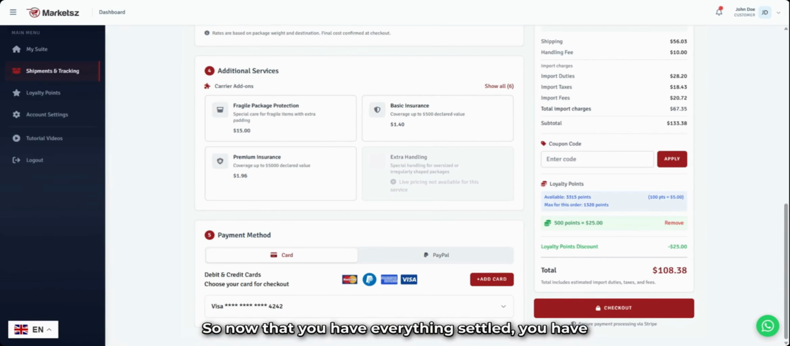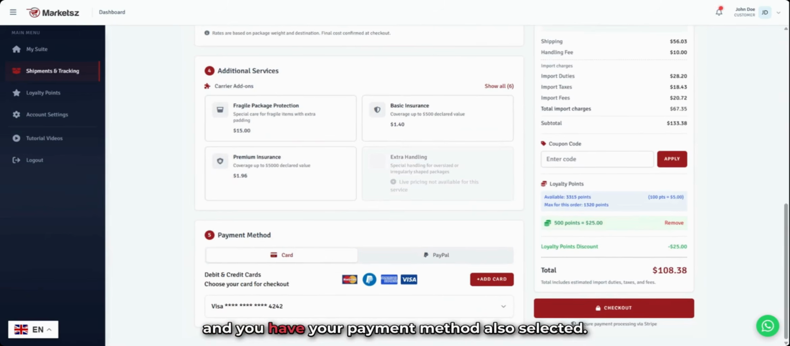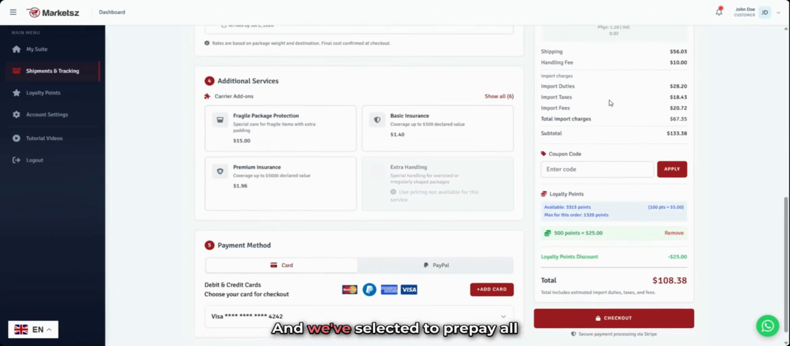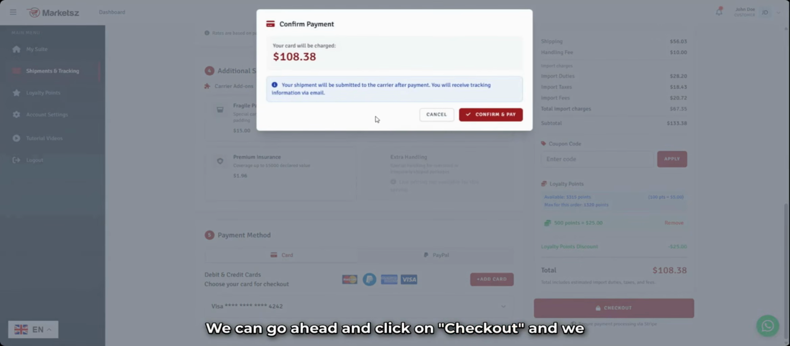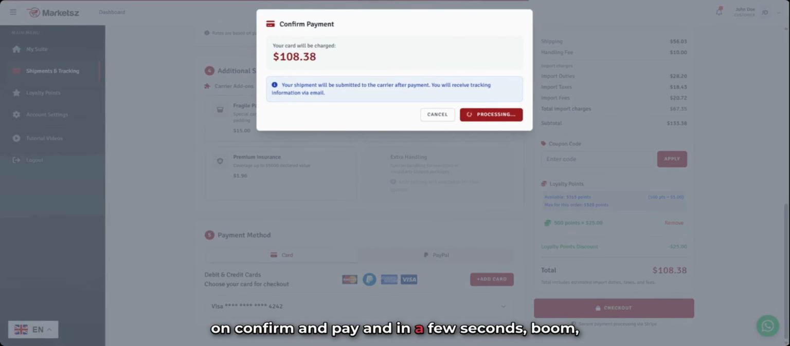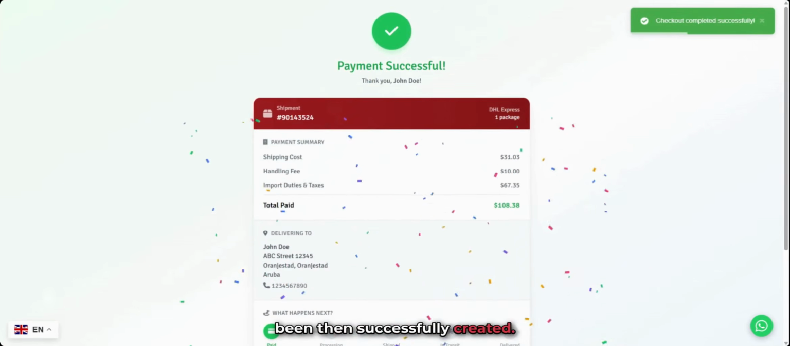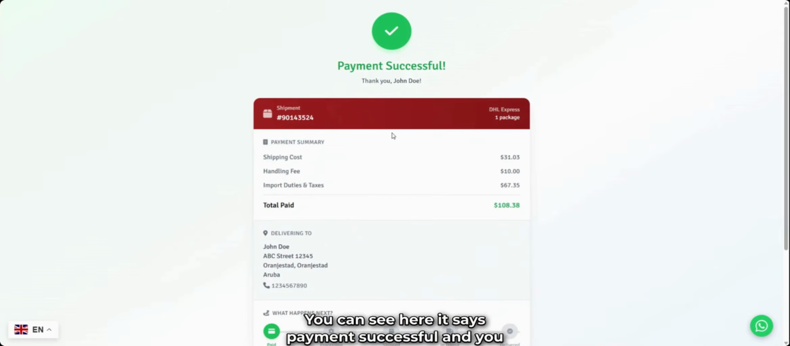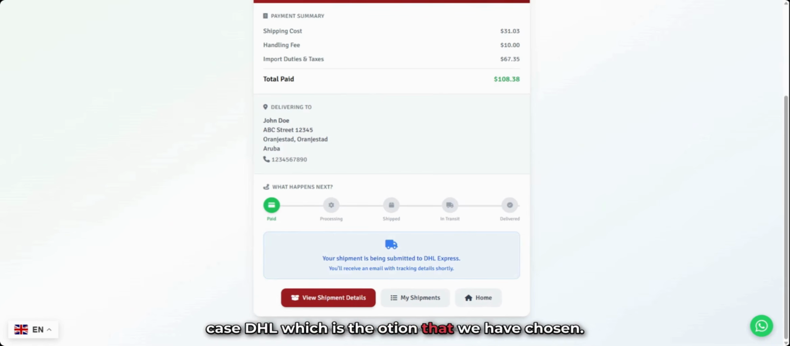So now that you have everything settled, you have the delivery address, you've chosen your particular shipping method, and you have your payment method also selected, and we've selected to prepay all of these import taxes and duties, we can go ahead and click on checkout, and we confirm that we're going to be paying this. We click on confirm and pay, and in a few seconds, boom, it will go to being processed. The ship request would have been then successfully created. You can see here it says payment successful, and you can automatically get also the tracking number from, in this case, DHL, which is the option that we have chosen.